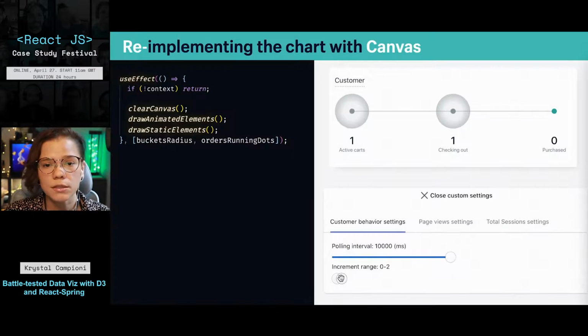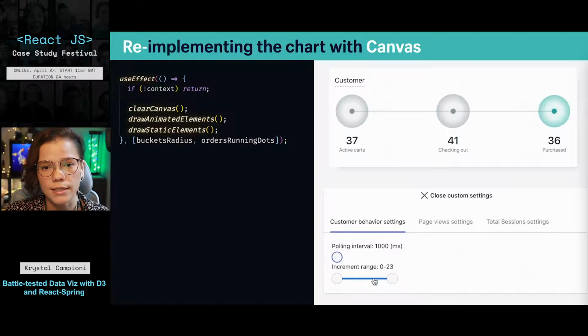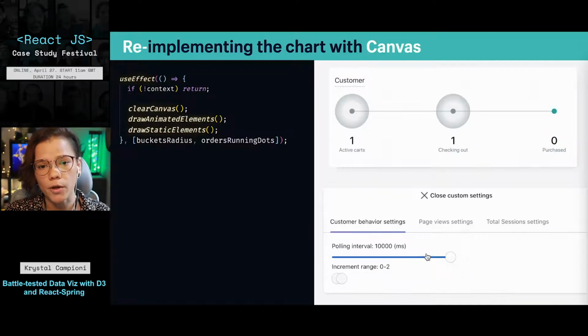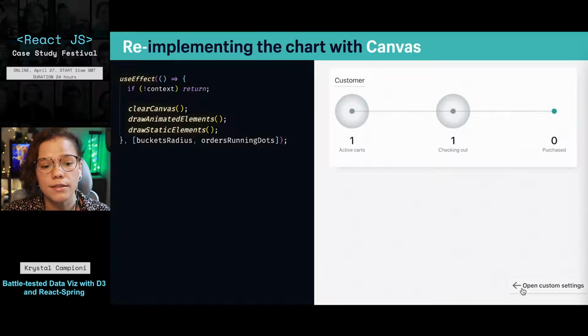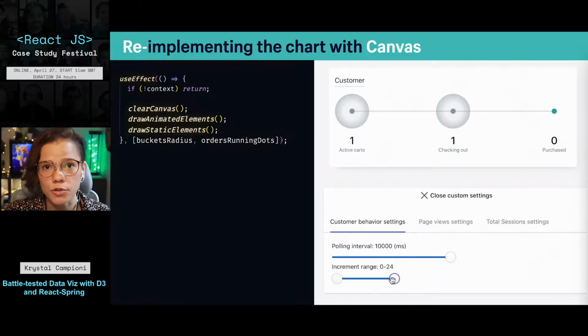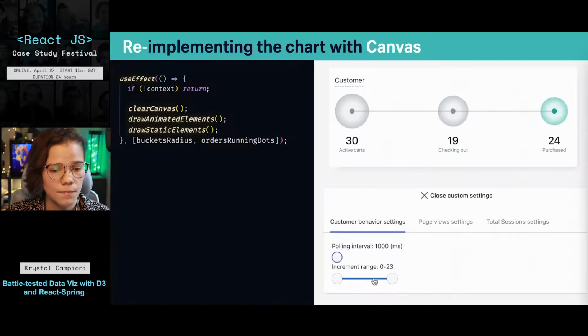With these utilities in place, we can go ahead and include a use effect hook that gets called every time that bucket radius or the running dots array changes. The order that these methods get called also matters. We first want to clear the whole canvas, then we draw each animated element in its new position, and finally we draw the static elements on top of everything, because in this specific case, the static elements do appear on top of the animated elements.